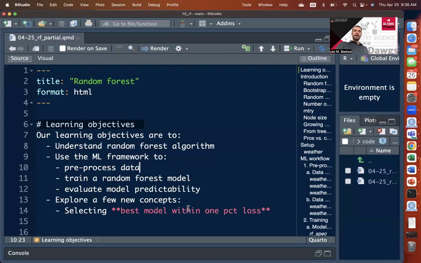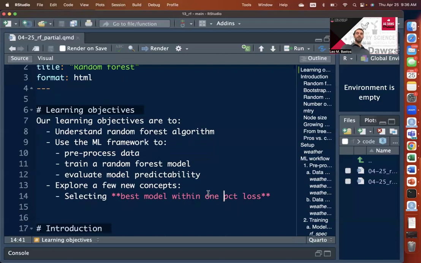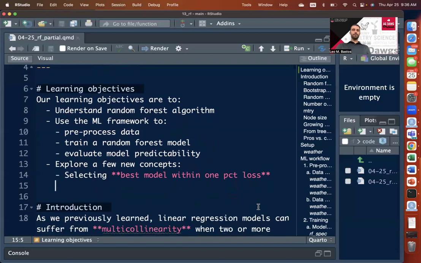So today, I'm going to be introducing, instead of within one standard deviation or a standard error of a metric, it's going to be within a given percent loss of that metric. And when we get there, we're going to talk more about it. But introducing you another new aspect of this as well.